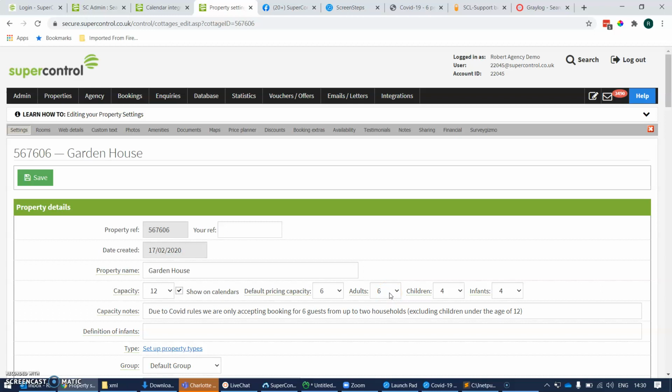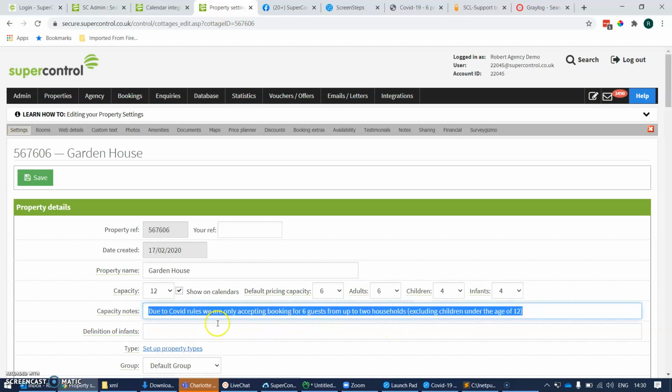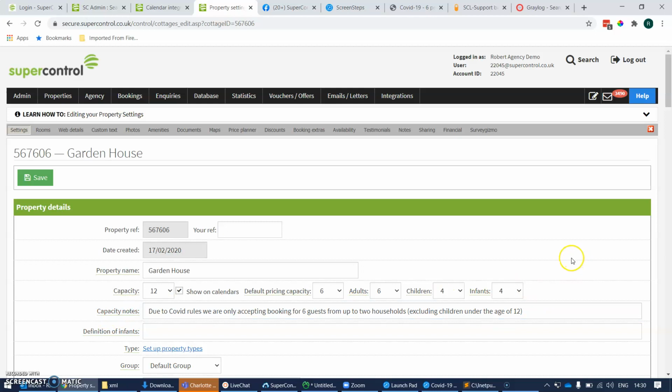If you get bookings which are still over capacity, and you may still get those in from channels, then you are going to have to manage those bookings, communicating with the guests, checking how many households they are, and potentially cancelling bookings immediately afterwards if they don't comply with the rules, just as we've been doing for some time with large properties. I've also made use of this capacity notes field to put some extra information: only accepting bookings from 6 guests, 2 households, excluding children under the age of 12. This can be whatever you want to write, and it will appear on the checkout page. So I'm going to save that.